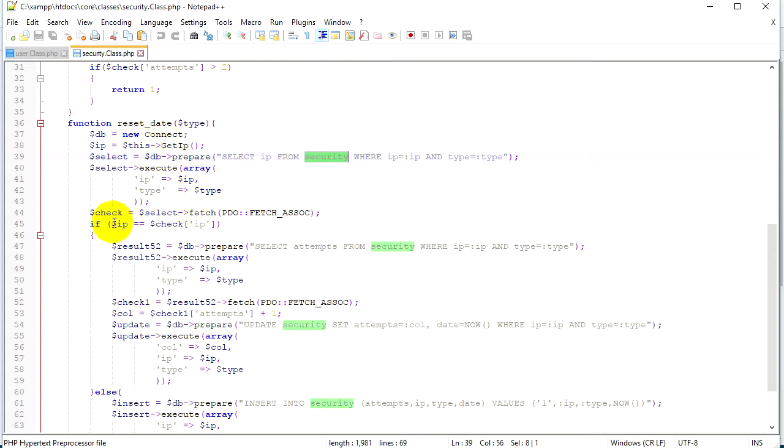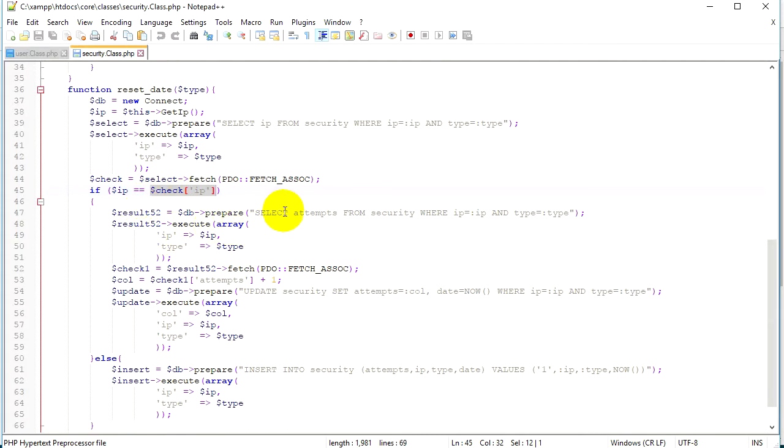And here we check if the IP from the database we found is equal to this user's IP. So the user IP is here, and then the IP from the database is here. If they are equal, it means this user tried before too. This user tried before to log in, and he or she tried a wrong password or a wrong email.